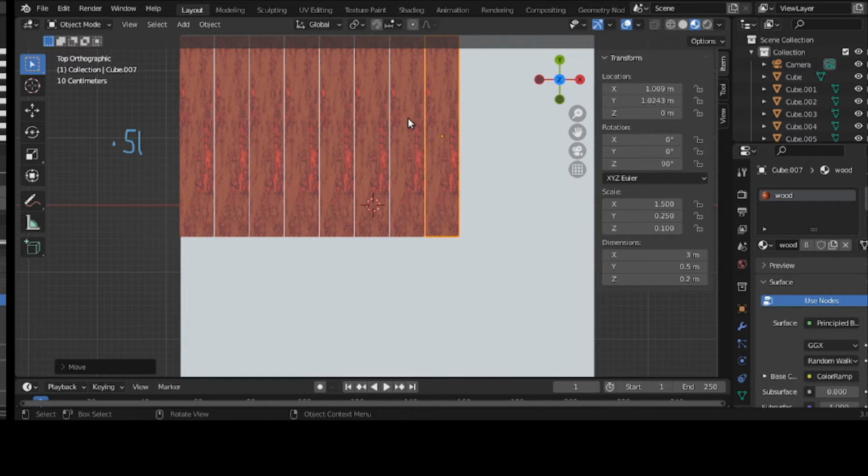Or you can just highlight certain ones of them like that. Oops, I don't want to copy the floor, so I better use the Shift key.